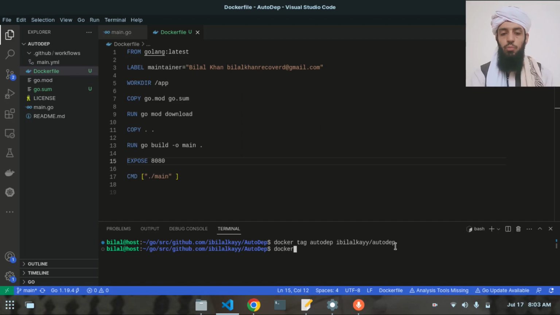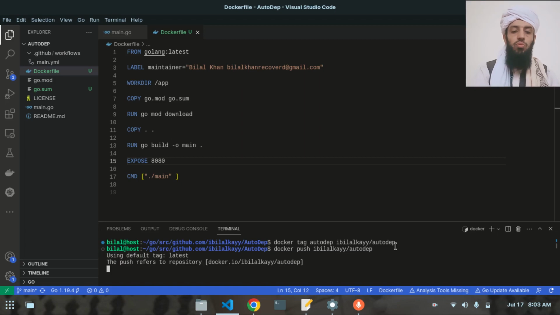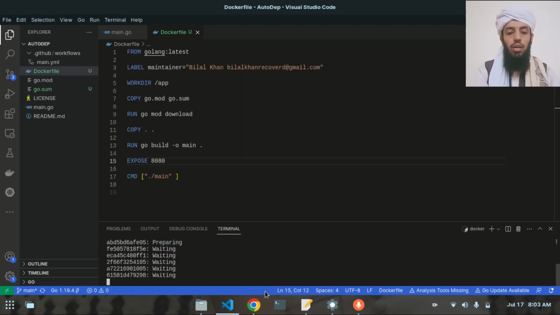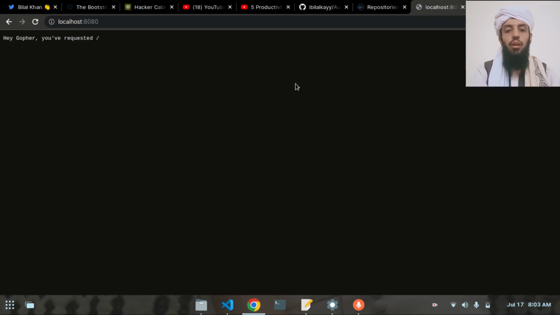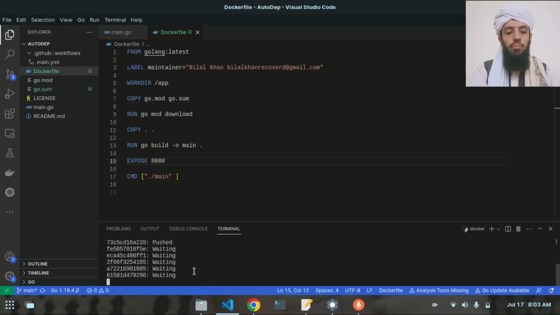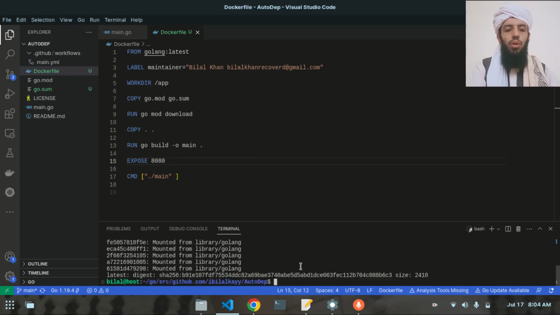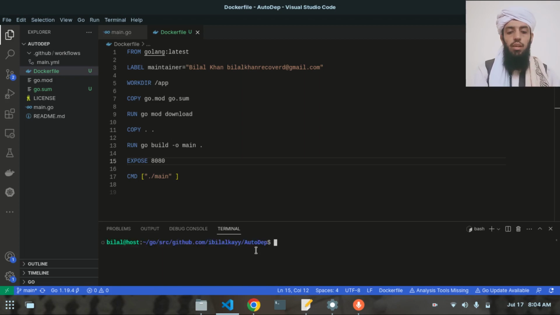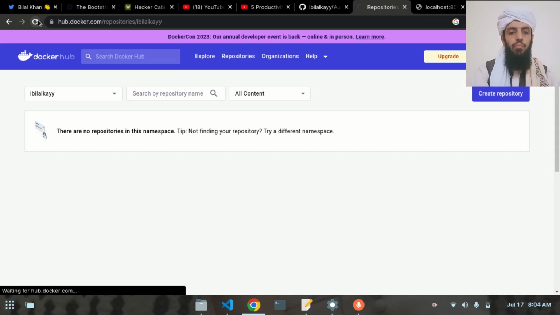Now let's write docker push iBilalK, this is my account username, and then AutoDep. Now this data is going to be pushed, and after pushing, if I go to the repositories, currently there is no repository, but if I refresh after that, it will work, but currently I need to wait some time. Now you can see that the data is successfully pushed. So let's clear this, and after that let's refresh this page.